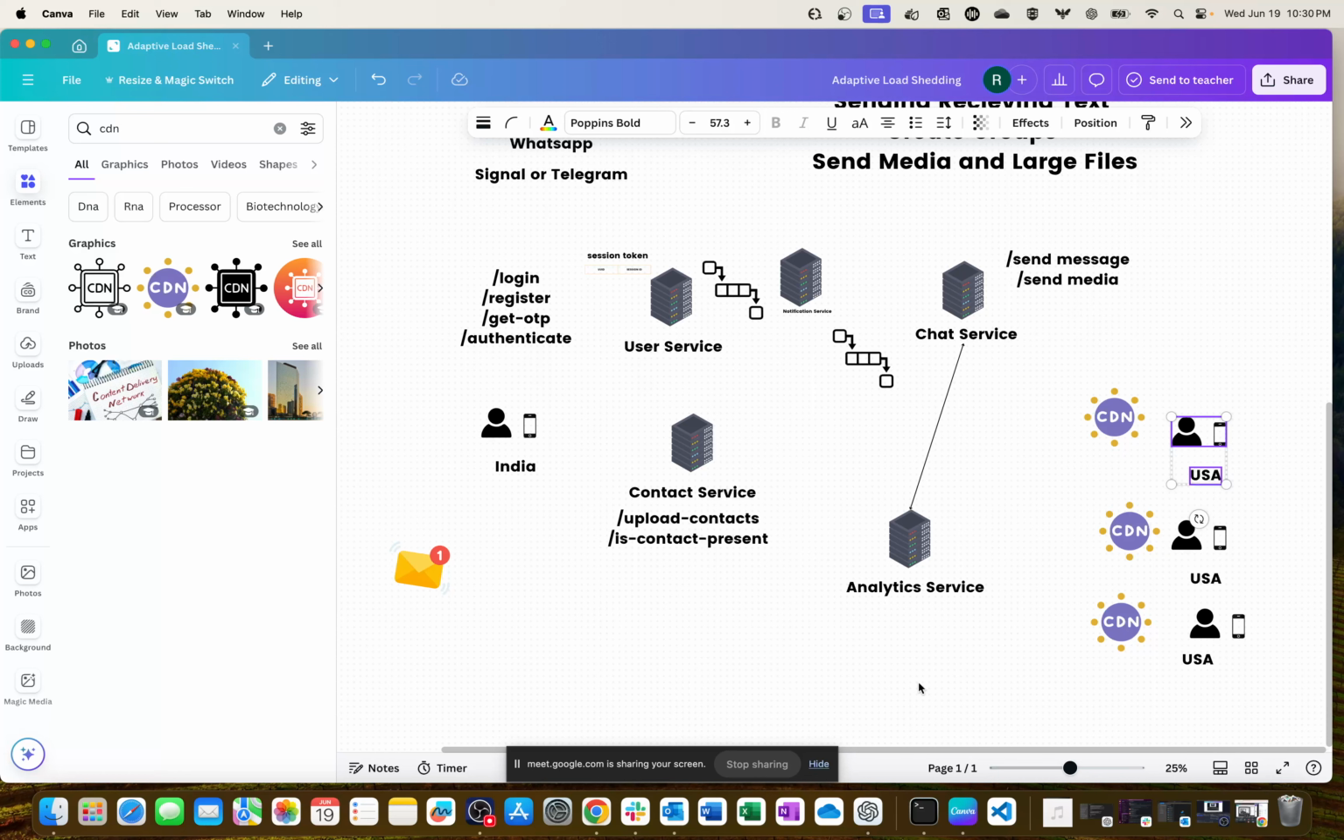A CDN is a cache-like server, and this is a different concept if you think of it. I don't have proper research on what an FTP server is. I know it's used for transferring files, but a CDN is a cache used for, let's just say you watch Netflix. Netflix has a big movie, and you want to watch that big movie. It's very big in size.